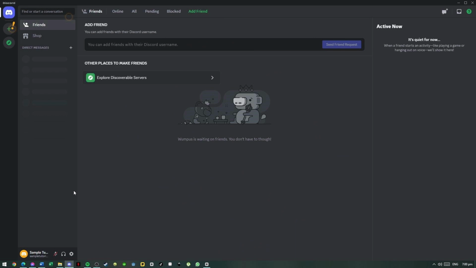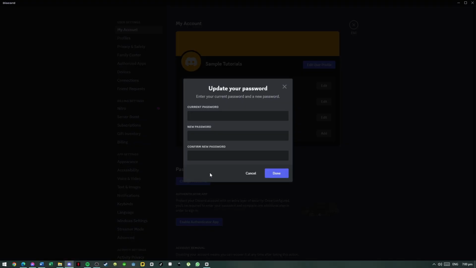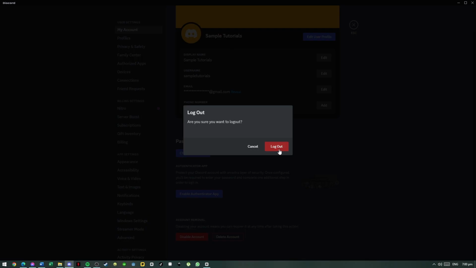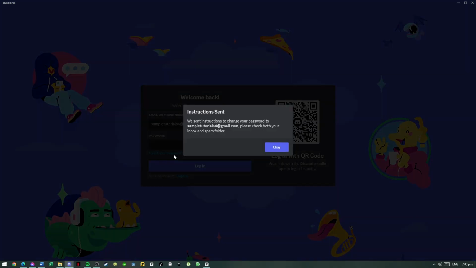So let's jump straight into the video. In Discord, go to the settings here. You will see here that you can change your password. But the problem is, you forgot your current password. So the other way to change that is to log out of your account, then enter your email here, click here on forgot password, and now it will send an email to your email address.